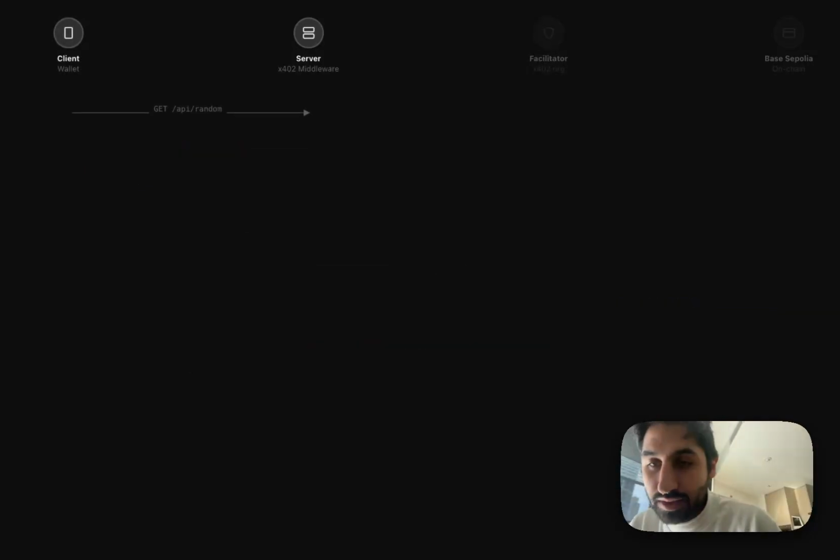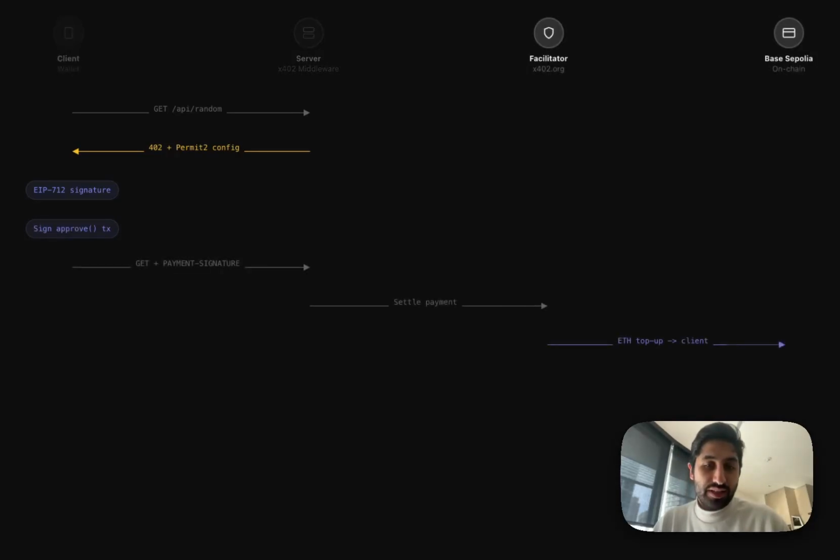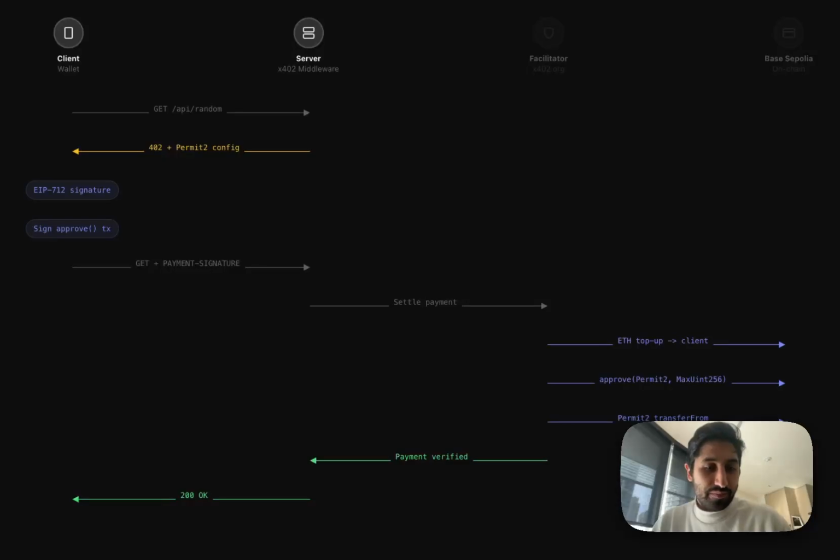On the legacy ones, because they don't have any native permit, they use a different extension for ERC-20 approval gas sponsorship. To be able to sign this approval, the facilitator actually sends them a tiny amount of ETH to cover that approval, and after that, they settle the transaction for the call itself. So this is how the team solved these two issues.